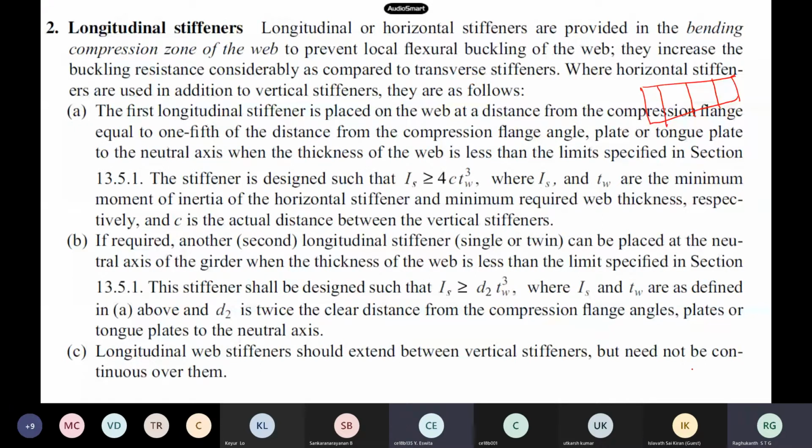Flexural buckling. LTB, you followed, right? So this is the most important, where you have to put the LTB. Last class our code gives 1/5, you remember, 0.2 times D, you have to put a longitudinal stiffener. The code also gives what the thickness should be, 4C times a TW, and other things. Now if you want to put another longitudinal stiffener, you have to put it at the neutral axis.